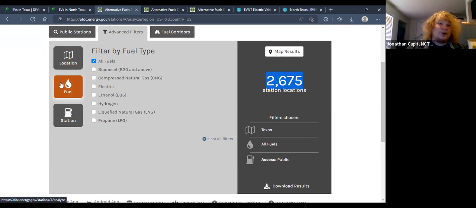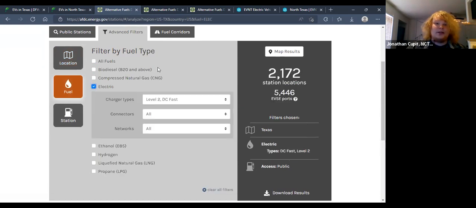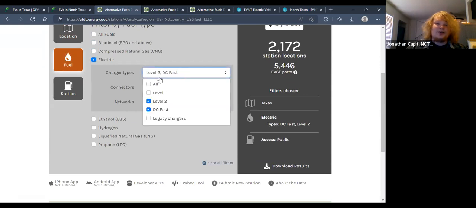Here you can filter by fuel type. So of course we want electric. And then if you want a specific charger type, you can choose that as well. Level 2 and DC fast are usually the most informative. Level 1, there aren't many that are just Level 1 in the state. It's more likely that these Level 2s have Level 1s or vice versa.